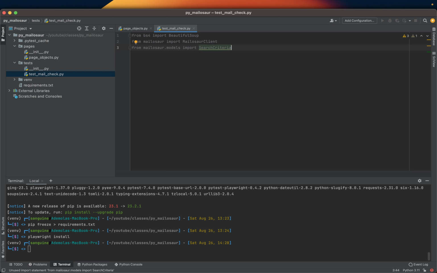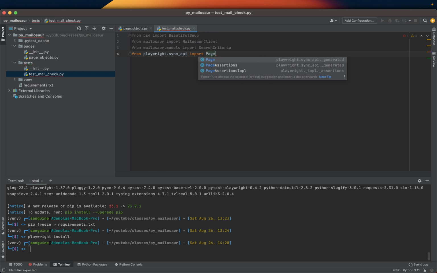I haven't imported that. Then we can now import page from Playwright. So we can say from Playwright with the sync API. The difference between the sync and the async is the await function. Just like we use the async method in Playwright JavaScript, if we use the async method here, we'll just need to always add that await keyword to what we want to do. So from this, we can import page, which is good.